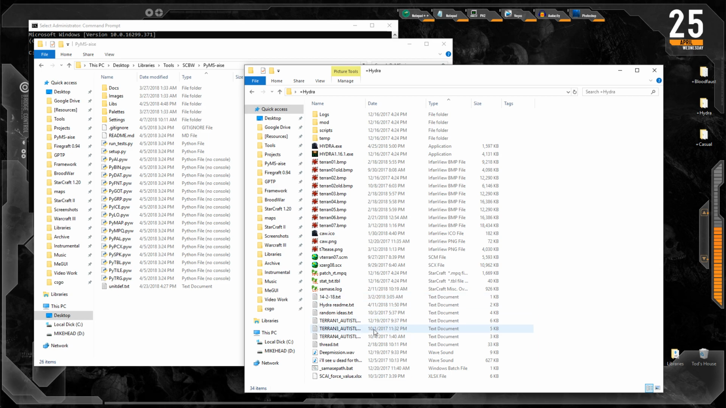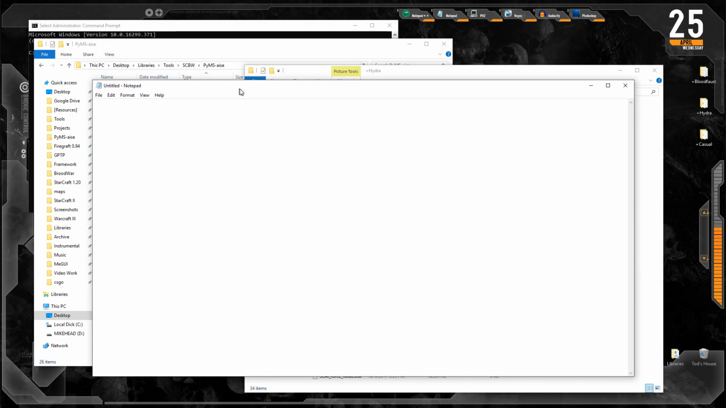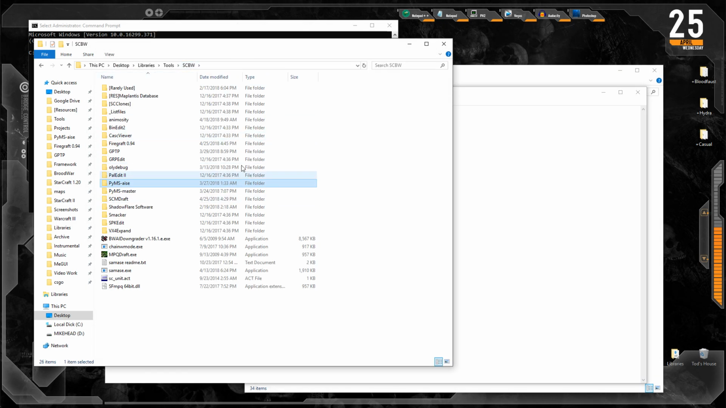And now what we need to do is create a new text file. So we're going to go ahead and open Notepad here. And we're going to take the install path of Samase, which like I said is in my tools folder.